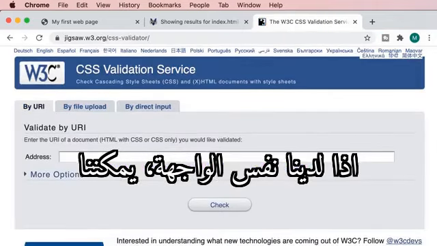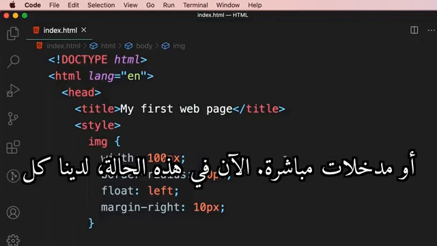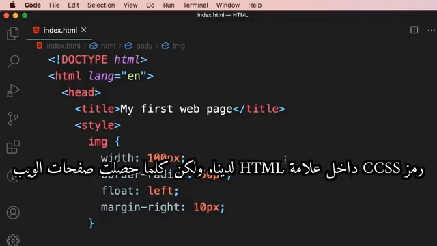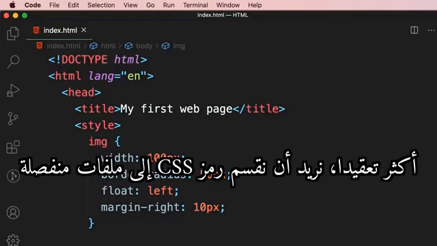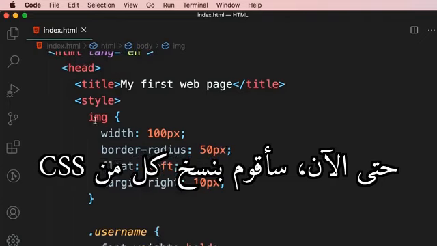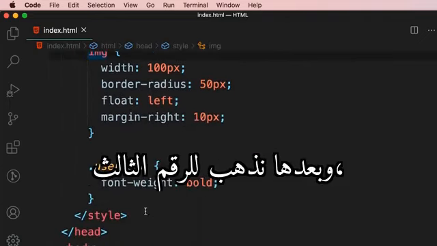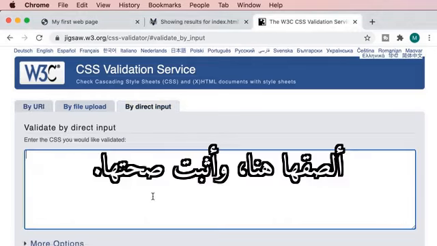Now in this case, we have embedded all of our CSS code inside our HTML markup. But as our web pages get more complex, we want to separate our CSS code into separate files so our code is better organized. We'll talk about this in more detail in the future. So for now, I'm going to copy all of our CSS code and then go to the third tab, paste it over here, and validate it. So we don't have any errors. Everything is perfect. So this is all about validation.